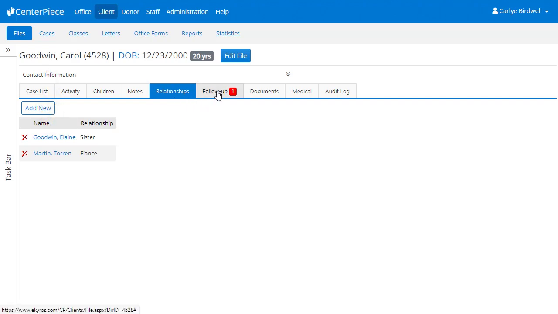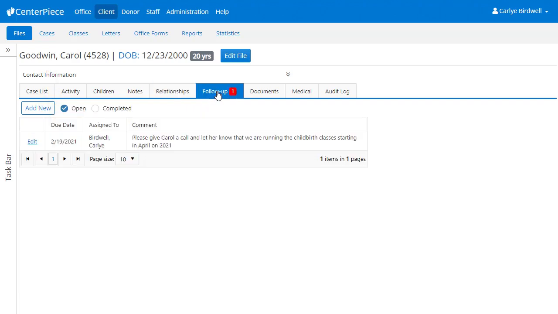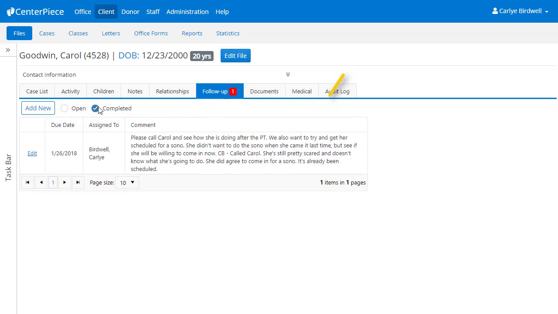Next, we have the Follow-up tab, and we're going to cover follow-up in a separate video, but this is where you can assign follow-up reminders to different staff or volunteers to remind them to touch base with the client. Notice that this section shows open follow-up, meaning follow-up that still needs to be completed, and then by clicking right here, you can see any follow-up items that have already been completed.